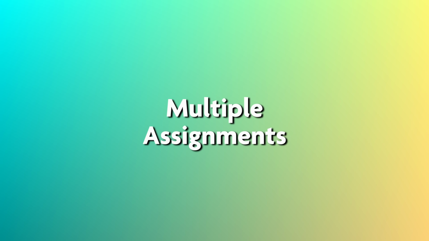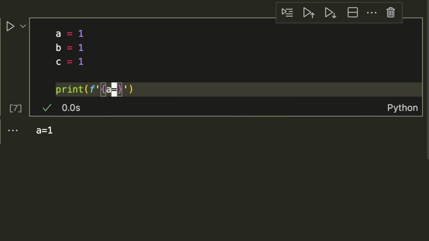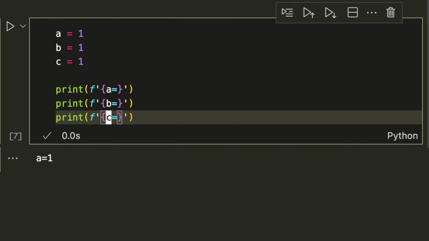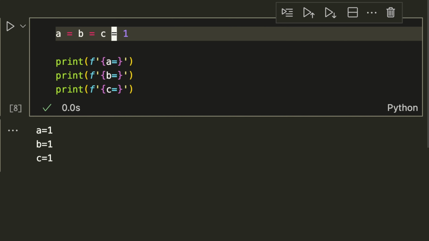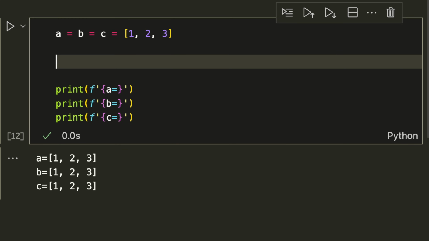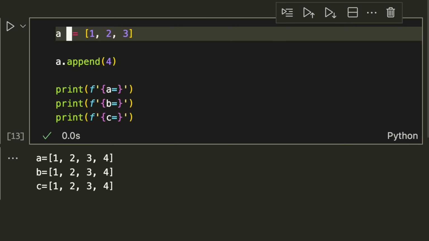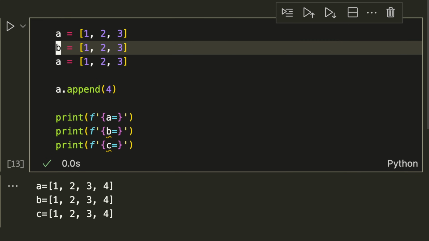Okay, so starting from the basics, let's look into multiple assignment. If you need multiple variables to have the same value, instead of assigning them one by one, assign them all at once. The reason I bring this up first is that if the value is mutable, say a list, then A, B, and C are pointed to the same thing. So if you change A, B and C will change too. If this is not what you want, stick to multiple assignments.